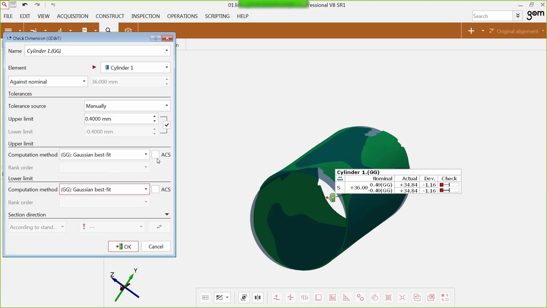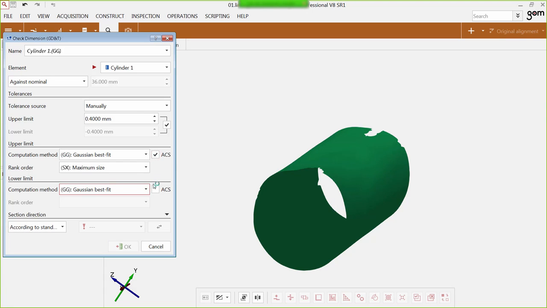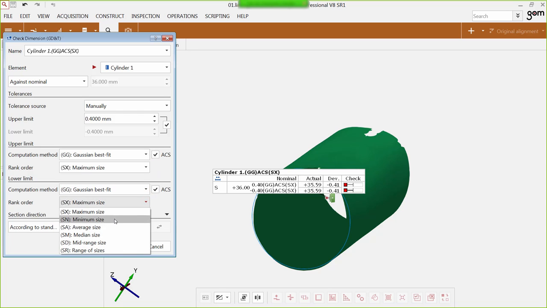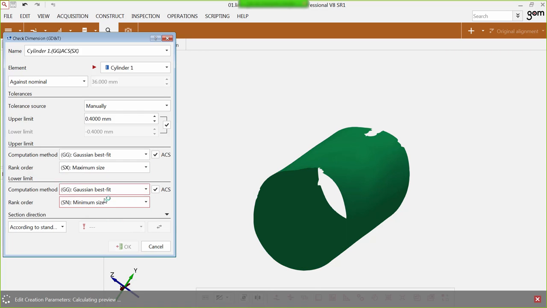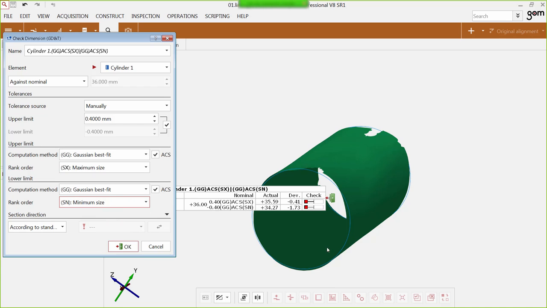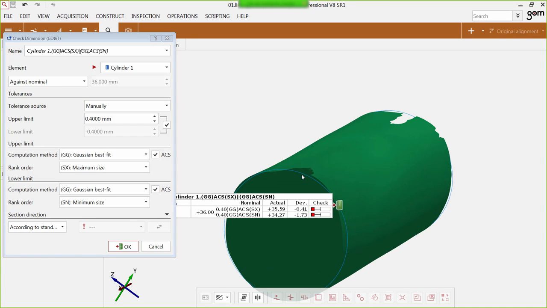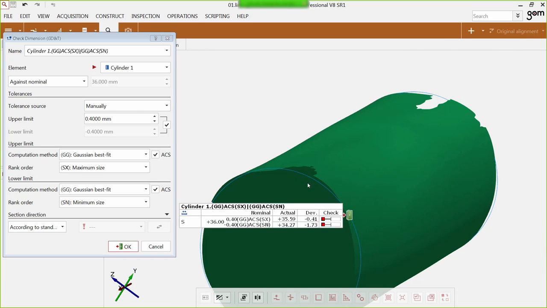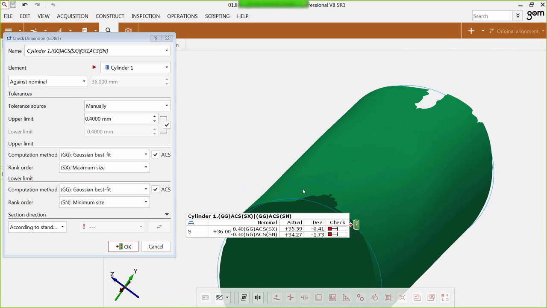For doing this, just enable ACS, which stands for any cross-section, and switch the rank orders to maximum and minimum size. The software then will visualize where it found the maximum and minimum values and visualizes these positions with circles.